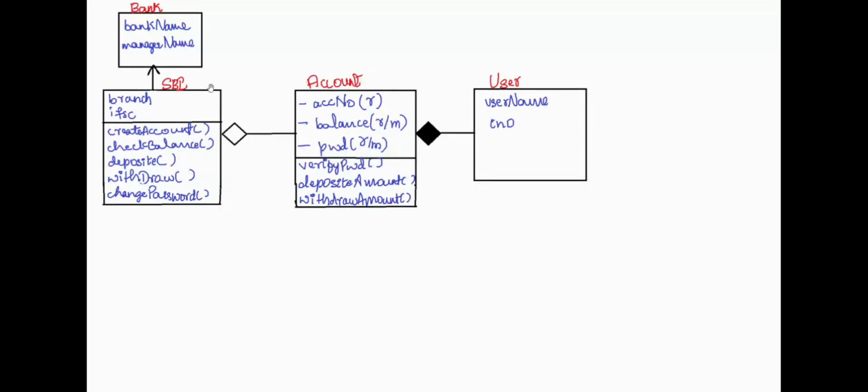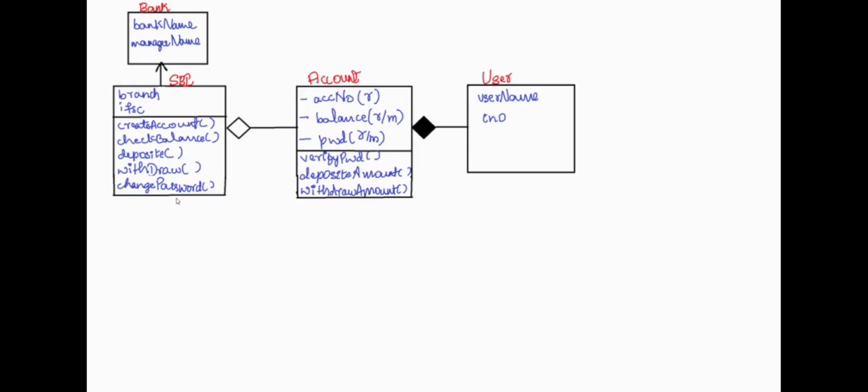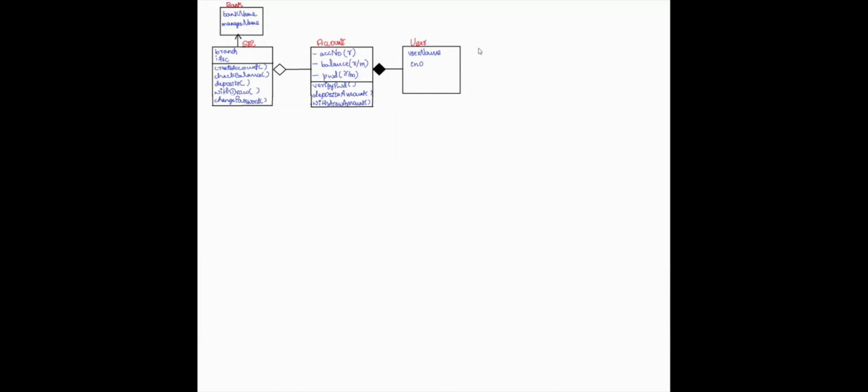And SBI is inheriting Bank. Bank will have a bank name and manager name, and it will have an SBI child. So SBI extends Bank, and SBI has a branch as well as an IFSC code. In SBI, like one software such as the State Bank of India software, we create an account, check the balance, deposit an amount, withdraw an amount, and change the password. So everything we will do.